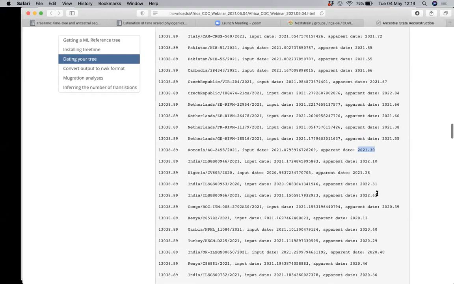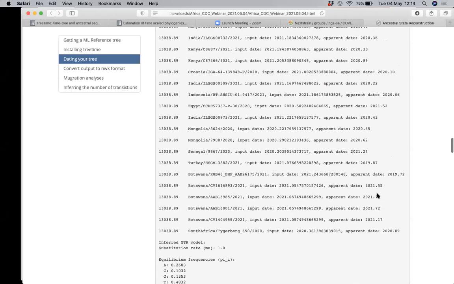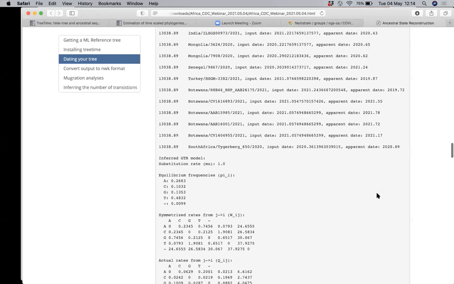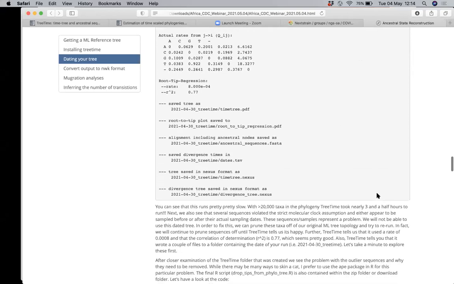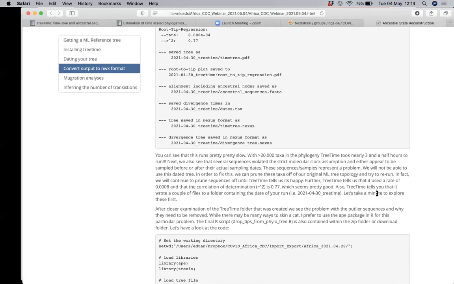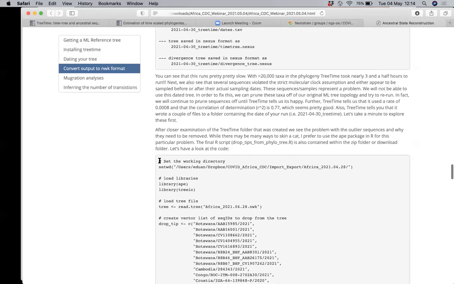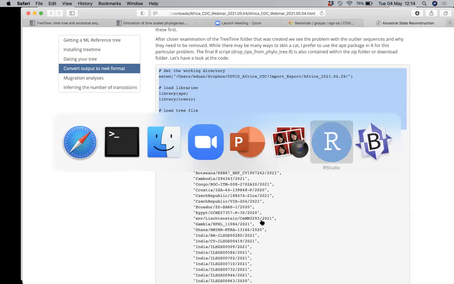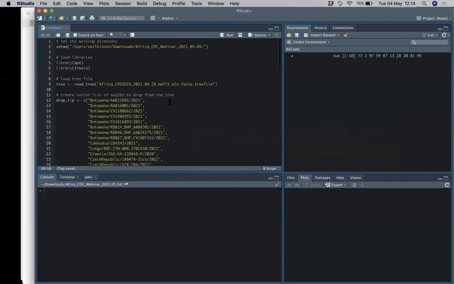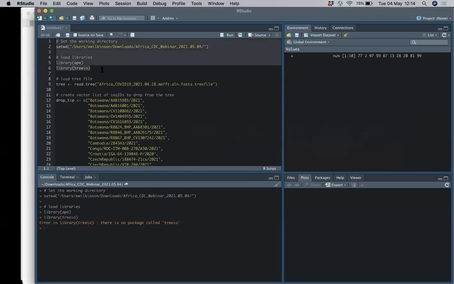So in order to proceed with the analysis, you're unfortunately going to have to remove these sequences from your tree. The easiest way to do that is in R. I've written a little R script here. If you go back to RStudio, you can read in your tree and your various libraries.